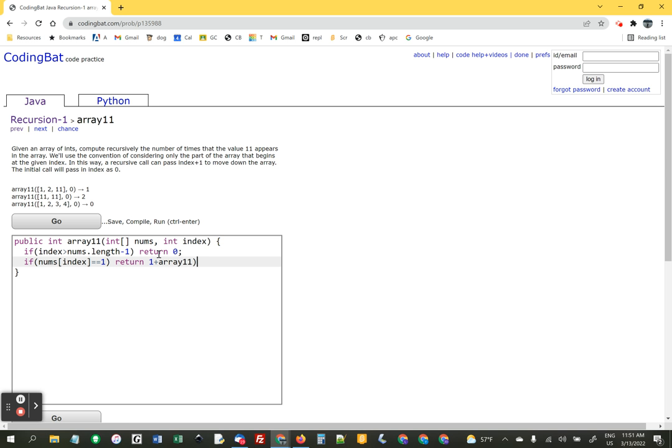array11 nums index plus 1. We start the index at 0, but we're going to go up by 1 each time, and then otherwise we're going to return array11 nums index plus 1 without adding a 1 plus. The 1 plus means, hey, we found, oh, and I said 1, but it's 11. We found an 11, so we're going to add 1 plus. I'm going to return 1 plus whatever we found, and then otherwise we just return.